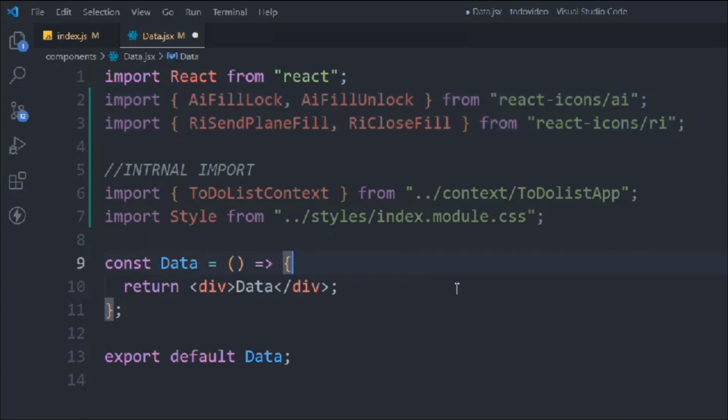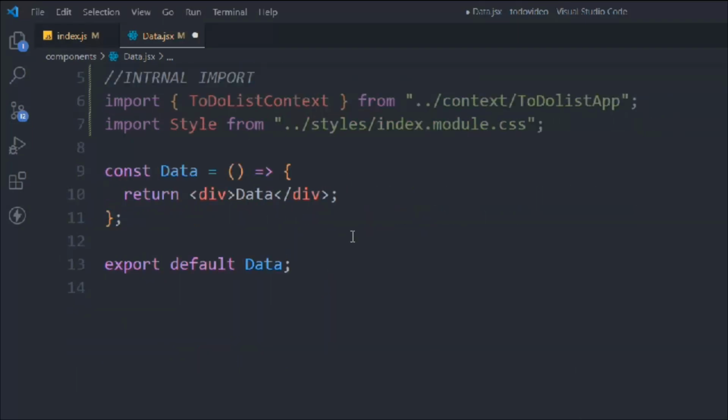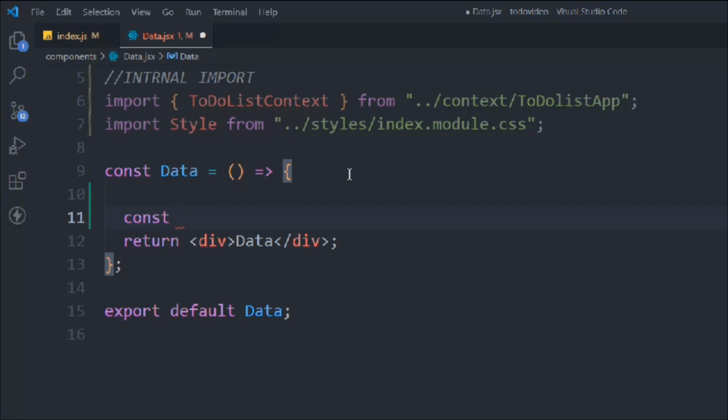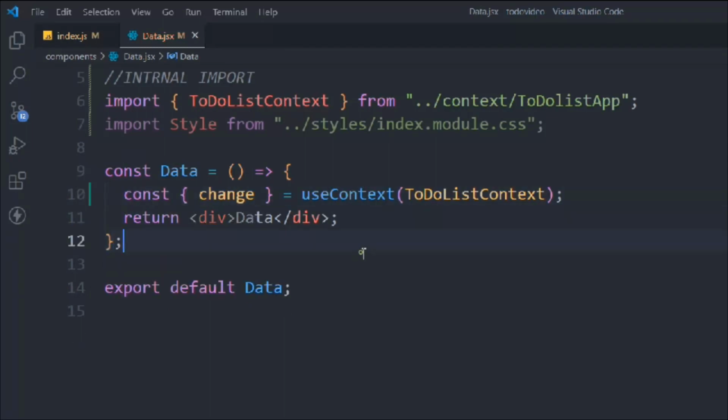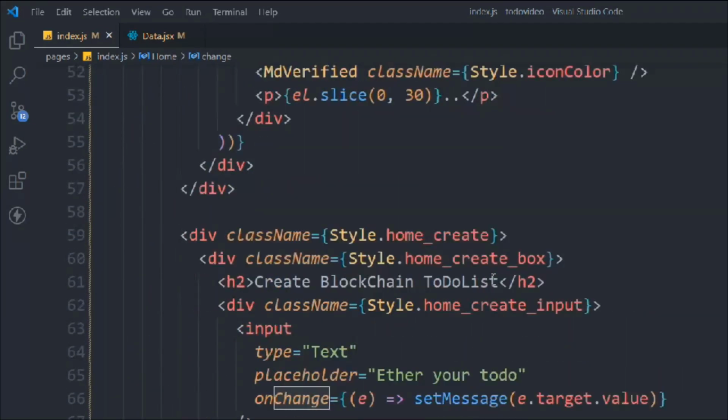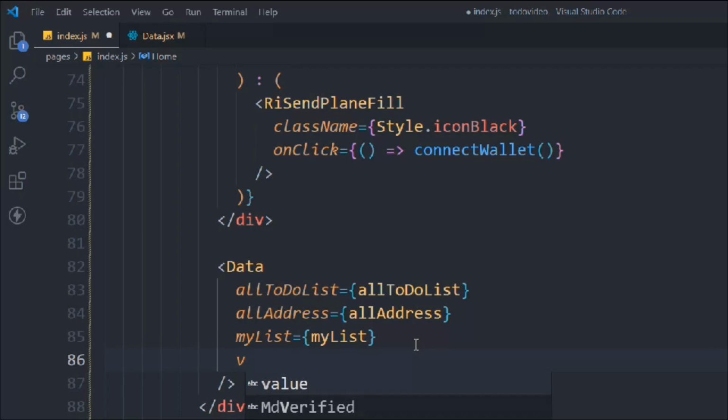Now we have to receive, let's import that useContext, because that's what we are using for our state management. And here we're going to pass the change function, and this function is coming from our context, so we have to use this useContext, and we have to pass that. Let's scroll down, and here we have to receive all these props. Let's paste this change function here.